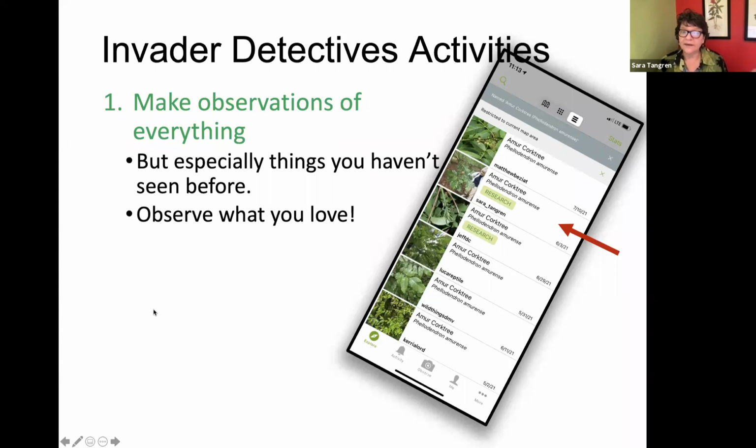So the program, Invader Detectives, consists of, all right, I have this little bar on my screen that's blocking my view. There, I was able, if I move it, I could shut down the presentation. I have to be very careful.